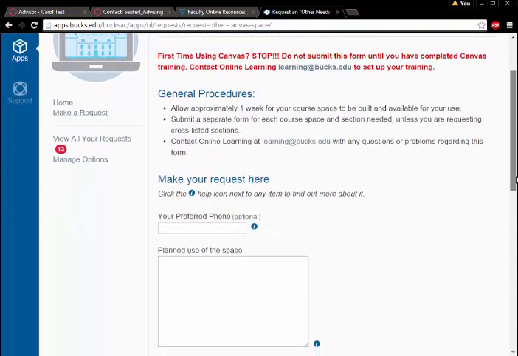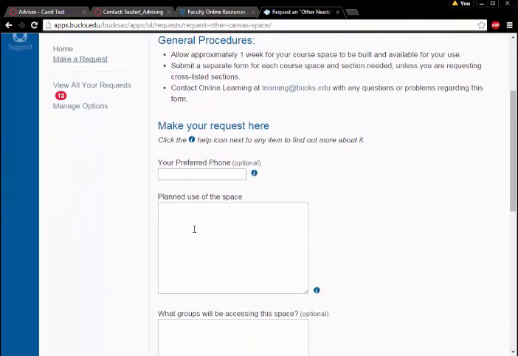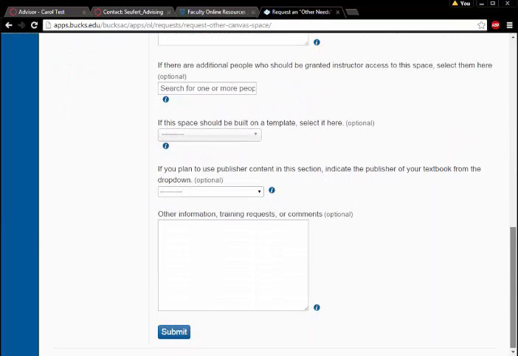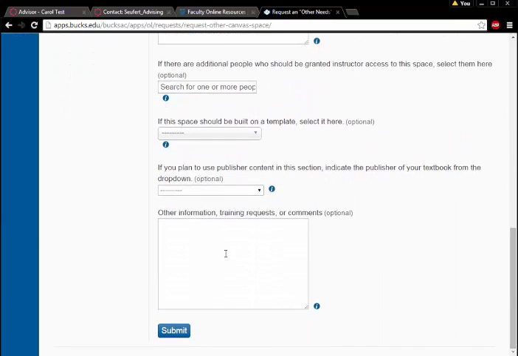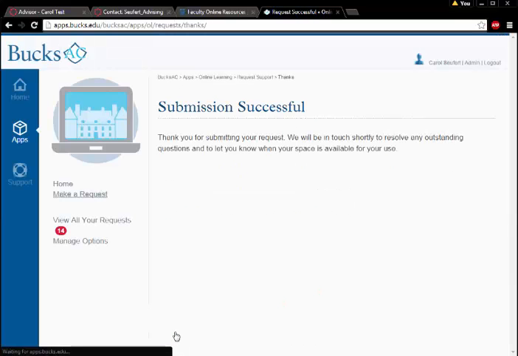And there are a lot of fields here. The only one that you really have to fill out is the planned use of space. And scrolling down, if you do have your advisees' student ID numbers, you can paste them here. Otherwise, the Online Learning Office will load your advisees into your space. Select Submit, and it's that easy. Submission successful. You should see your advising space within 2 business days of making the request.